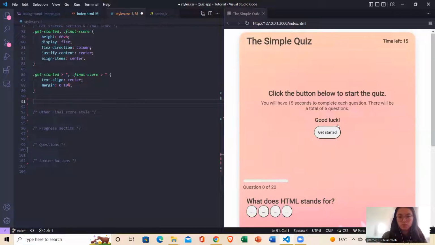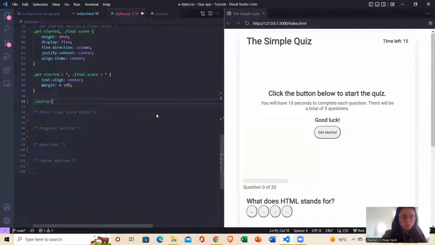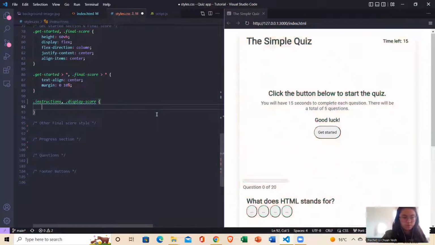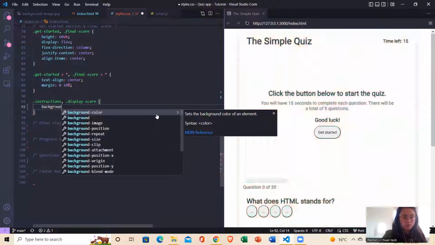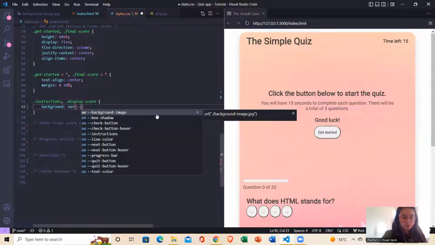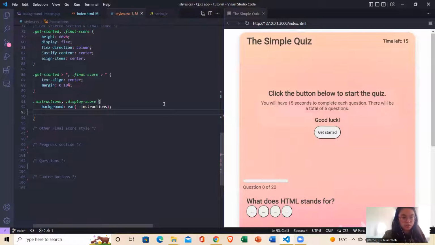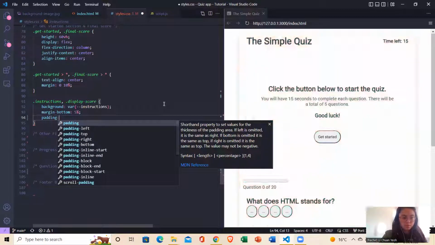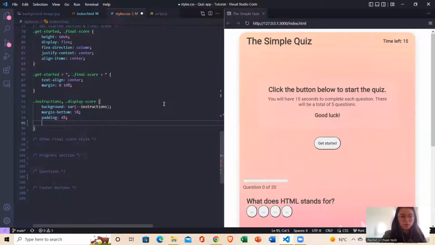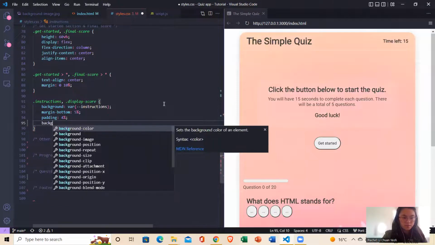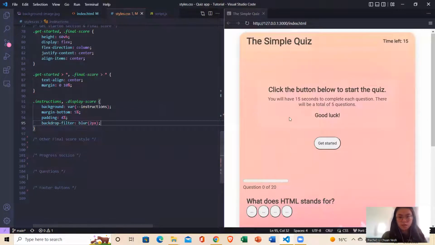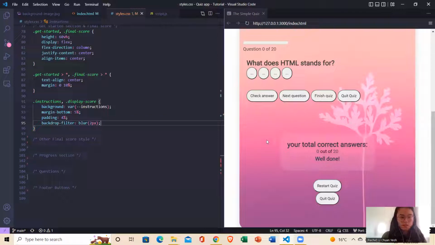Now we're going to style the background of the instructions. Give it a background color. Give it a margin bottom of 5%, padding of 4%. And give it some sort of blur effect for the background. We can see there's some sort of blur effect here.